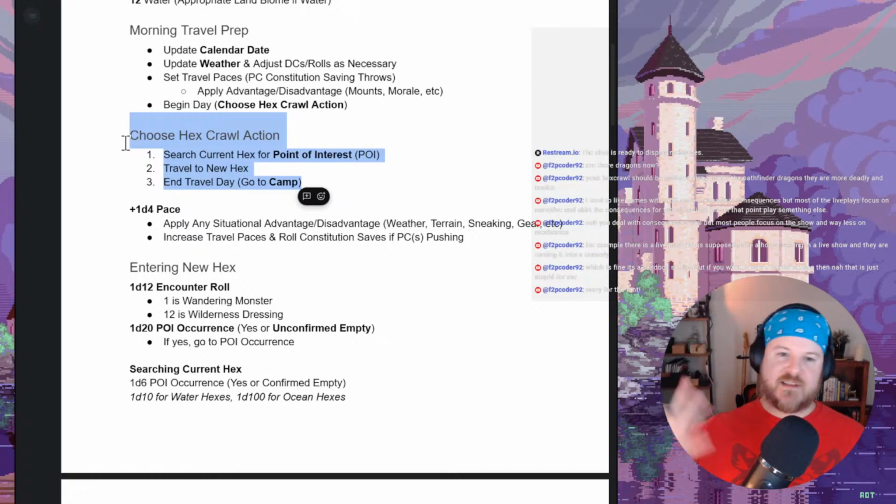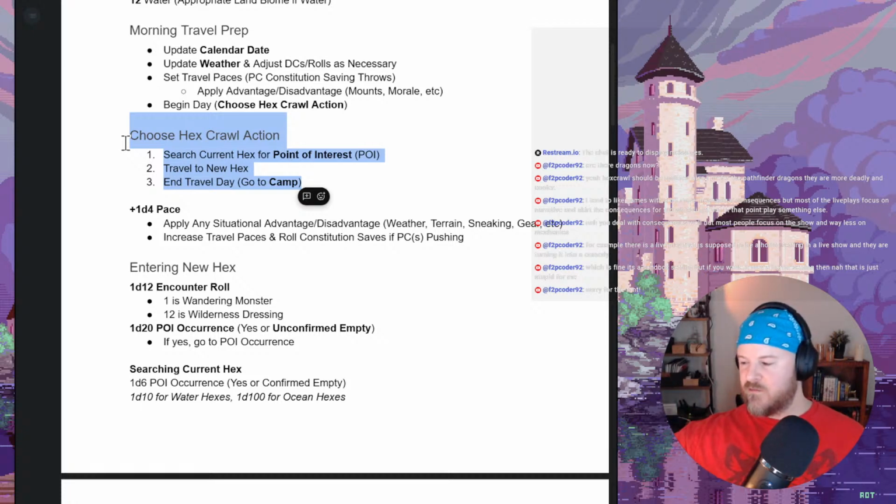Or the third thing they can do is they can decide to end their travel day. They're like, we've been going pretty well. We've got one person who's got a point of exhaustion. There's no reason. We're not under any strain to kind of keep pushing it. So we're going to go ahead and end our day here. At which point it sends you to the camp section.